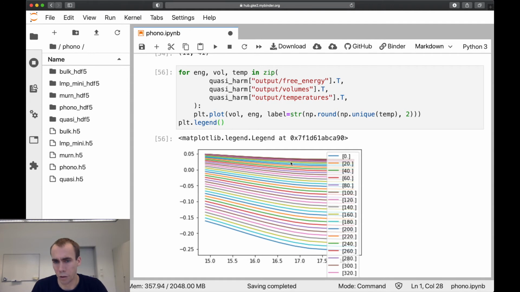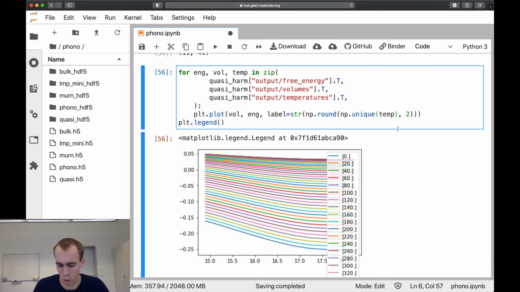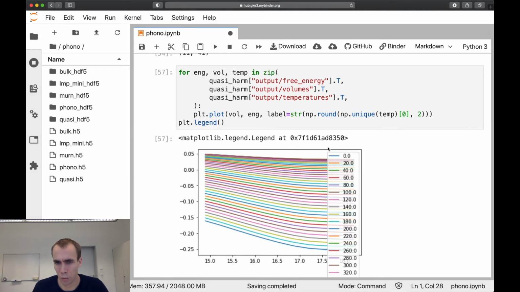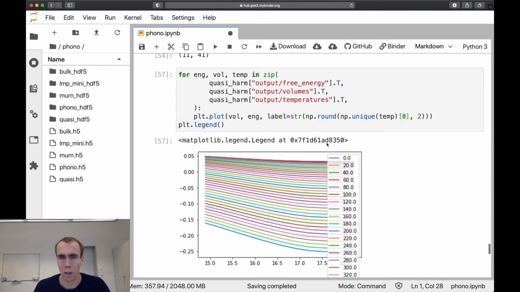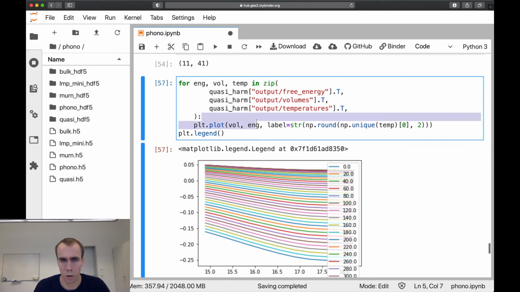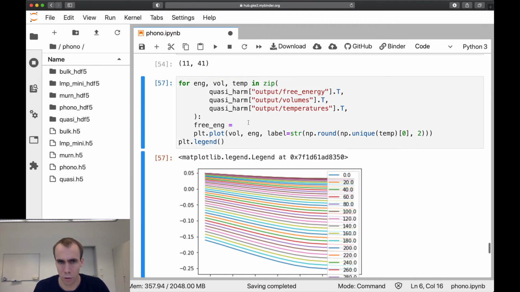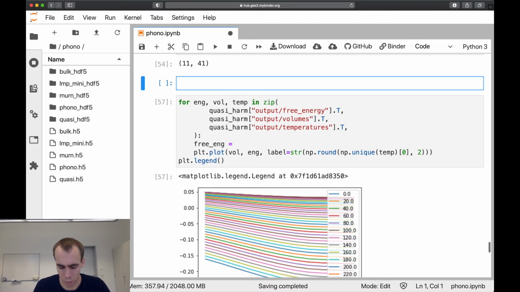And this is now not just the vibrational component. Should maybe take here just the zeros component. We don't have the brackets. And so we now want to, for our free energy, we want to add from our Murnaghan calculation.